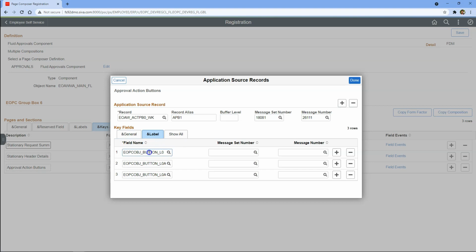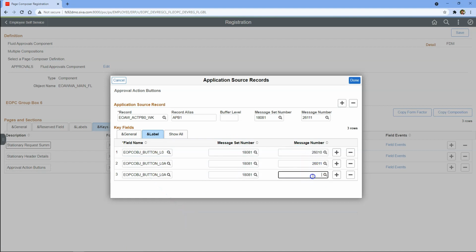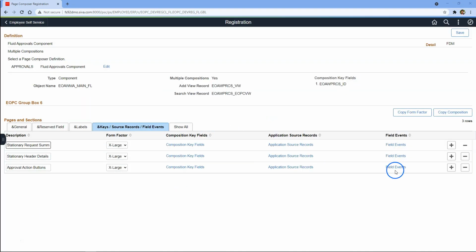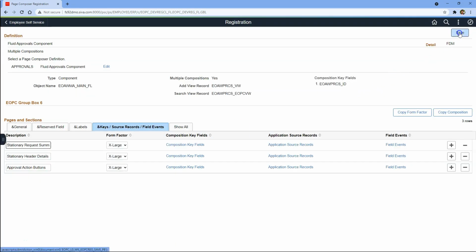Now we are assigning label for each of the approval action buttons, which is approve, deny and pushback. I will select the message catalog entries for the labels. That's it. I'll click done. Specifically in case of approval action buttons, we need to assign some delivered code to initialize our approval action buttons. I will go ahead and click done and save our approval page setup.